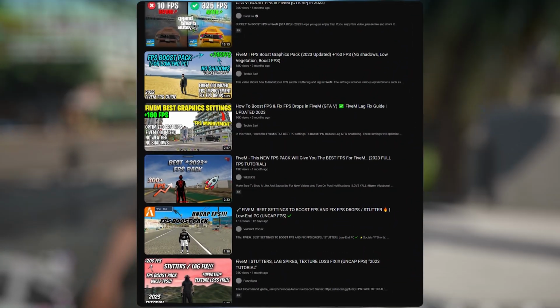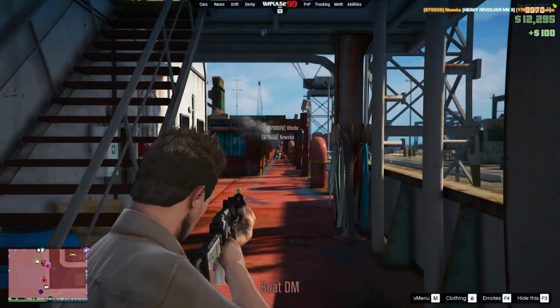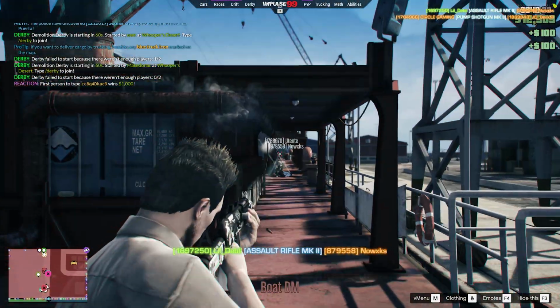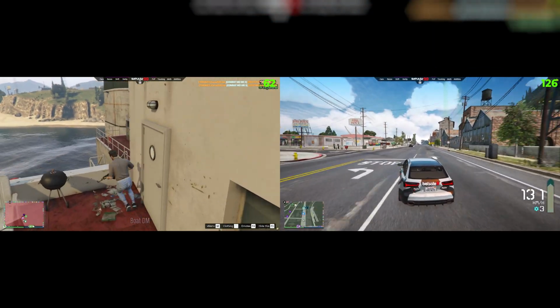You've probably seen countless videos on how to boost your FPS and optimize your graphics for GTA 5 on FiveM. However, let's face it, most of them are pretty similar. Today, we're going to change that. Besides the most popular ones, we're going to show you a unique and easy method that can give you an extra 60 FPS boost. Yeah, you heard that right, even more FPS.